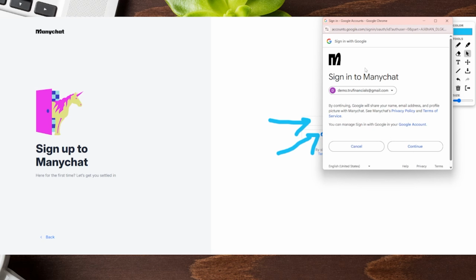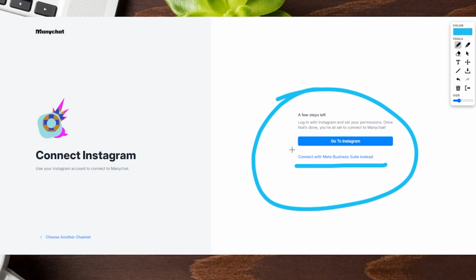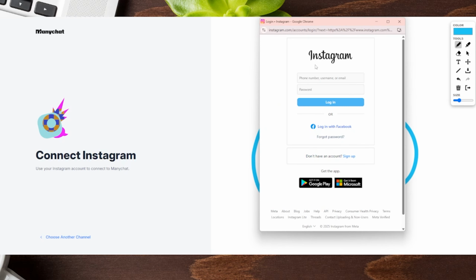And then from right over here, it's just a few additional steps. This is the part where we actually log into our Instagram, or if you wanted to, you can log in with your Meta Business Suite instead. So from here, we're going to click on Go to Instagram. And similar to last time, we're going to have a pop-up menu show up here for us. This is where we actually sign into our Instagram page. So we have our phone number, username, or email, our password, and then we can go ahead and log in, or you can also log in with your Facebook account.